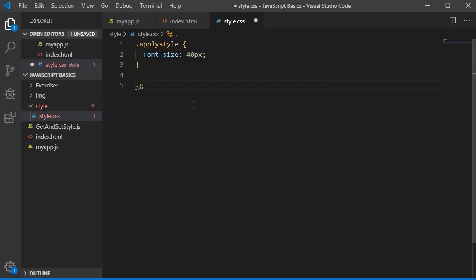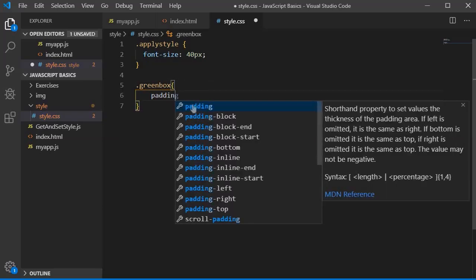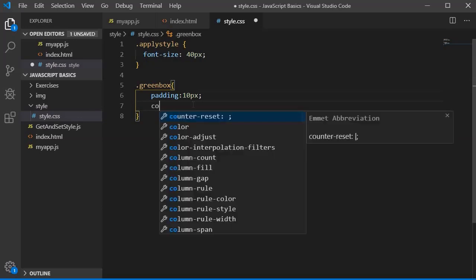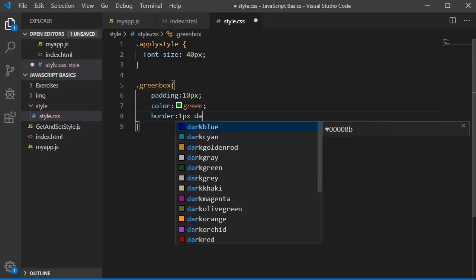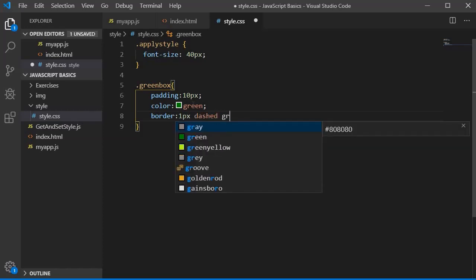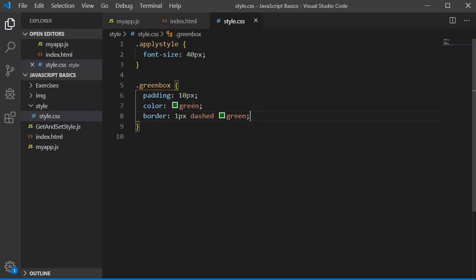I'm going to add a class called green box, and that green box contains padding of 10 pixels, along with color green, and the border is going to be 1 pixel, of type dashed, and of green. Save it. So this is the new class we have introduced, and what I am going to do is apply this at runtime.